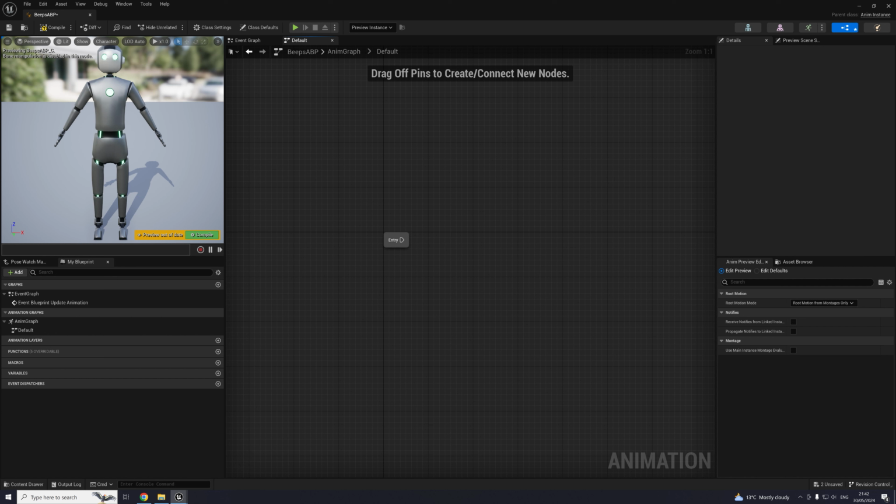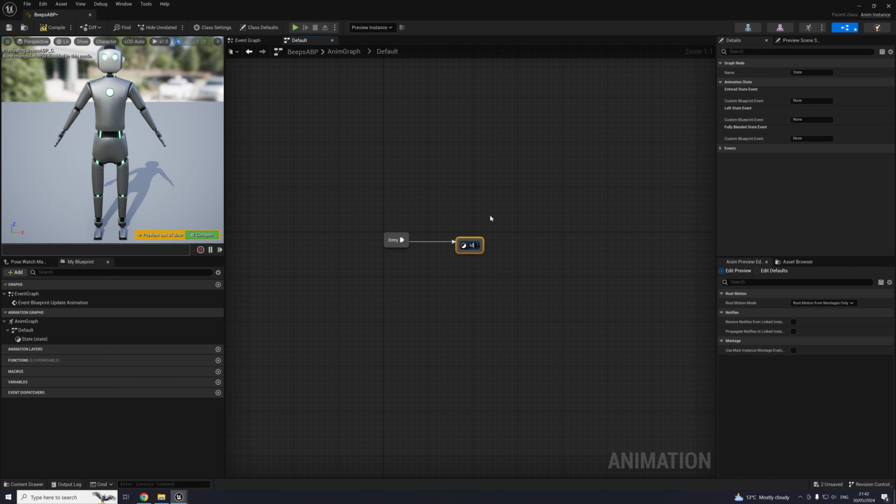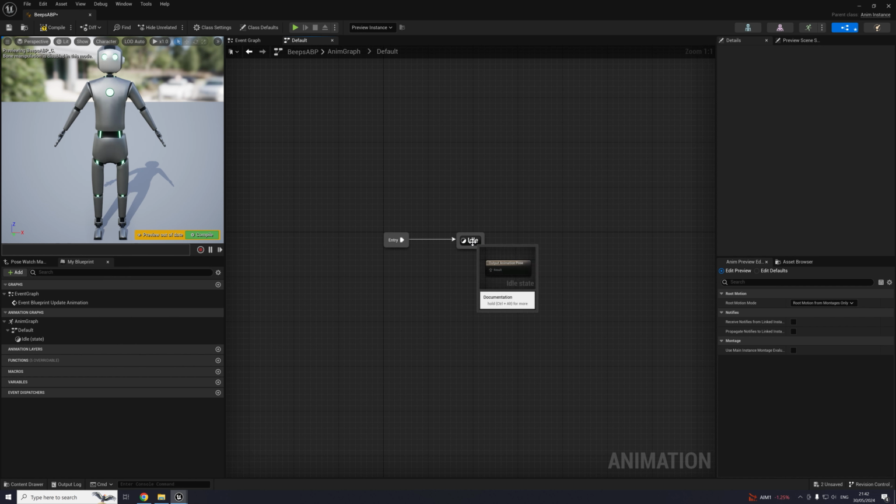Now, I want to pull a strand out and I'm going to say, let's add a state. And this state is going to be called idle. So as soon as the animation blueprint starts, as soon as the blueprint is available, it's going to enter into this idle state.